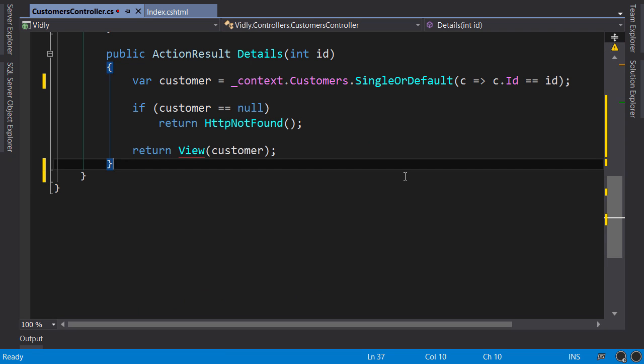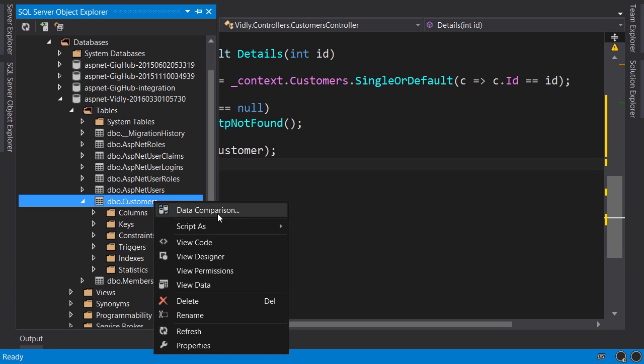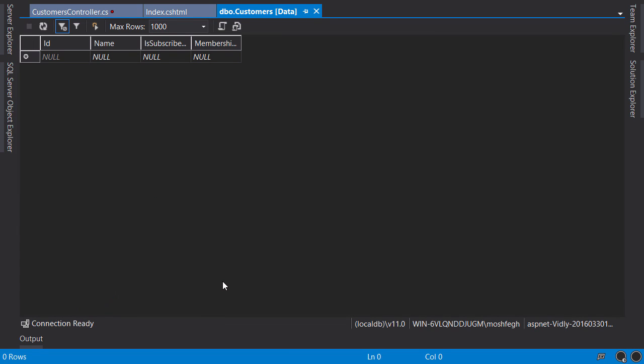Delete. Now to test this, I'm going to go in the database and populate the Customers table with a couple of records. So right-click Customers, View Data. Now you might want to say, but Mosh, you just told me in the last lecture that we should not modify this database directly. But in the last lecture, we had a different scenario. We wanted to populate membership types, which are part of our application. Membership types are reference data, so they should be consistent across different environments.